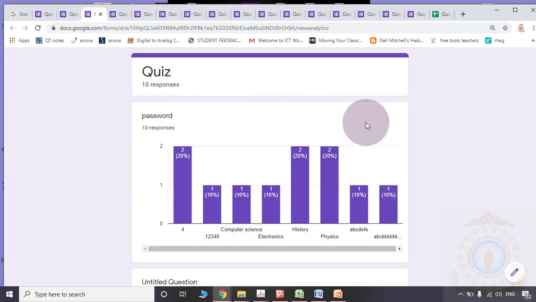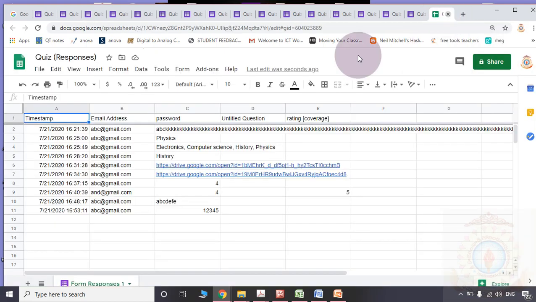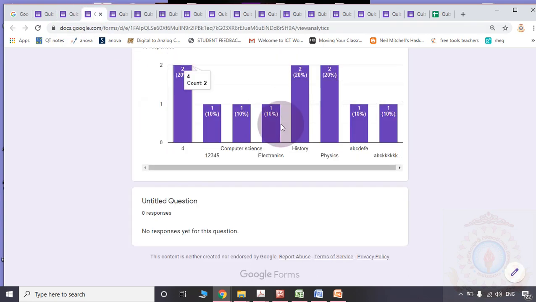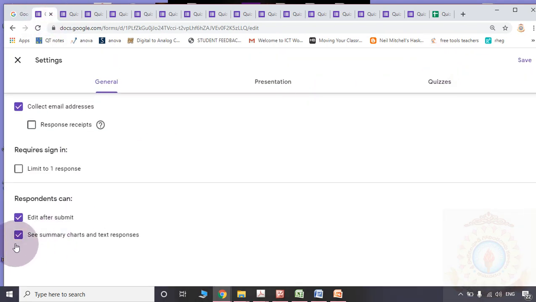See previous responses. If I am clicking this one, please observe: password 12345, computer science, history, ABCDEF. All the responses given from previous participants are visible to all the remaining participants. That's why, as I told in the previous session also, generally we are not supposed to select this particular box.